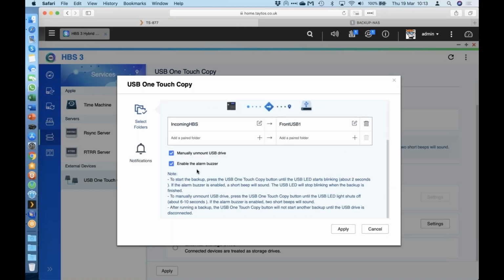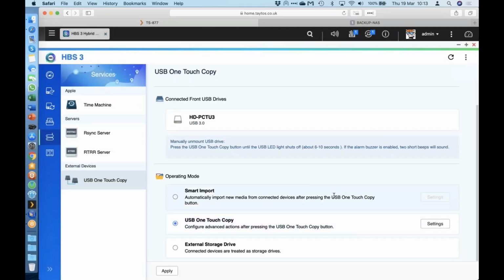At the bottom, we've got a couple of options, so we can enable an alarm buzzer. So when the backup's complete, it audibly lets anybody near the NAS know that the backup is completed. And you can also manually unmount the USB drive. So when you pull it out without doing a safe unmount, you're not going to get a warning in the logs telling you that a USB drive was removed unsafely. So as soon as the backup job's finished, you can have these two actions happen as well if you want to.